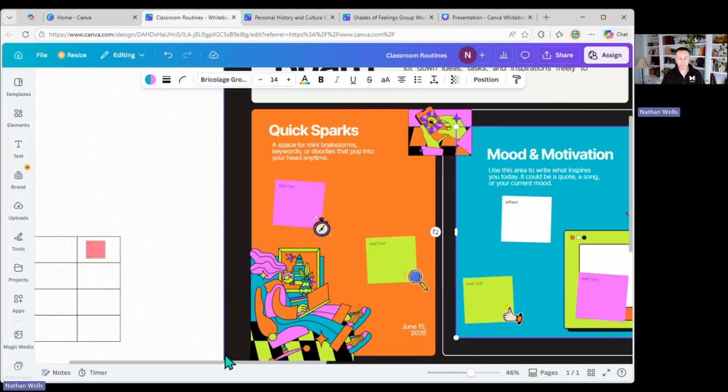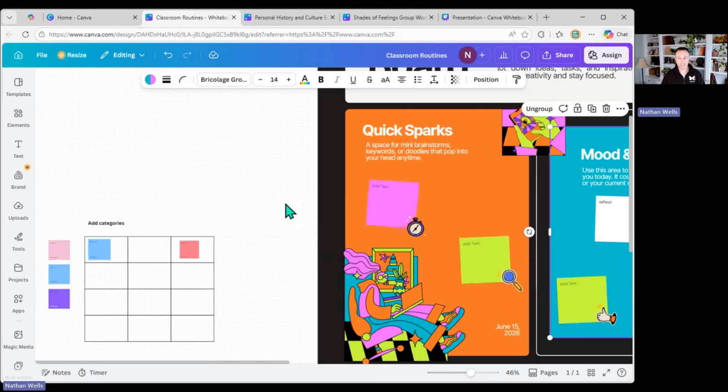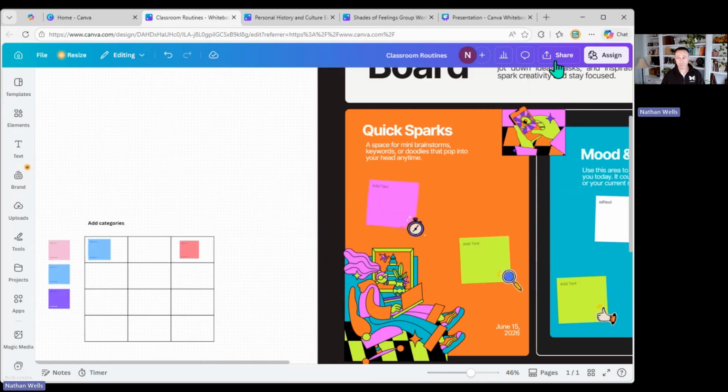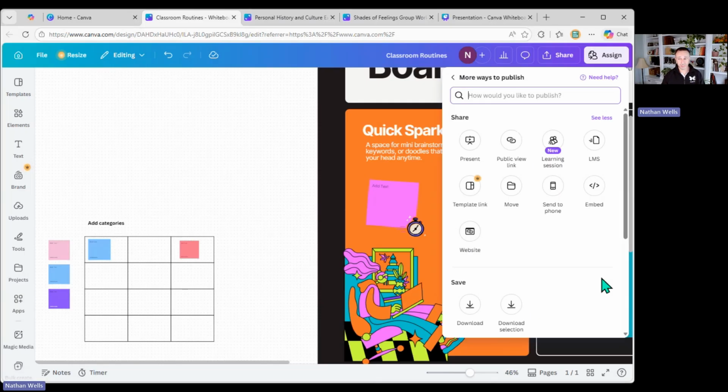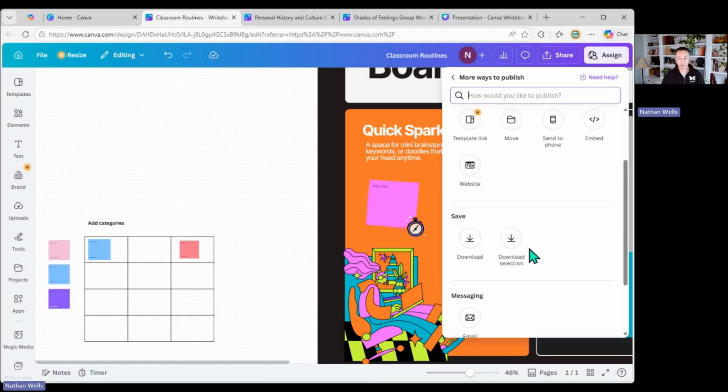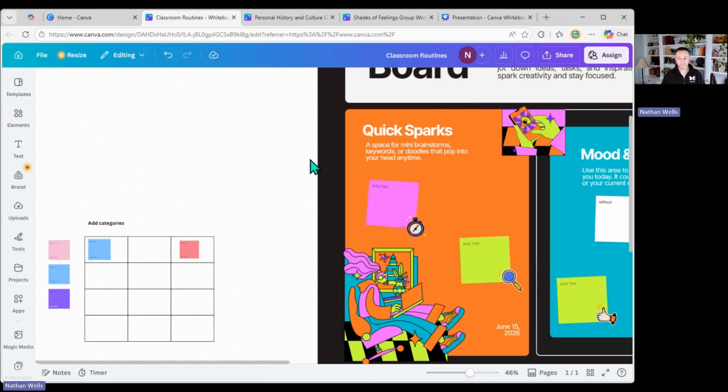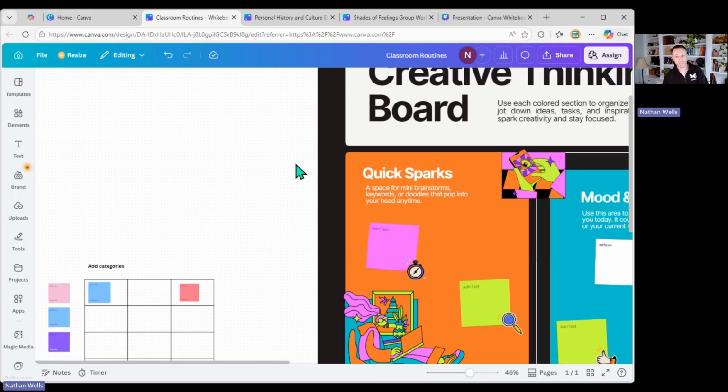The other thing when we're in a whiteboard is getting students working together. So just like anything else, I'm going to go up to share, and I can either share with my class if I have a class set up, or I can use the copy link, or the other sharing options like share straight to Google Classroom and other learning management systems that you may be using and have integrated.